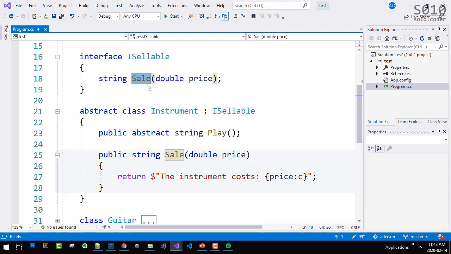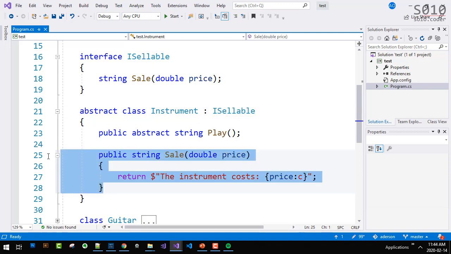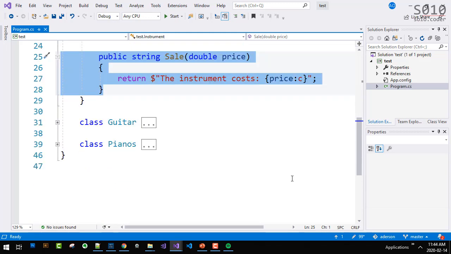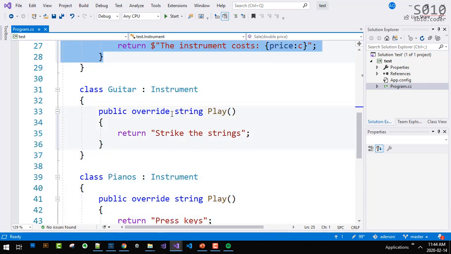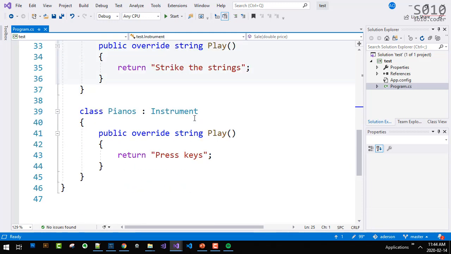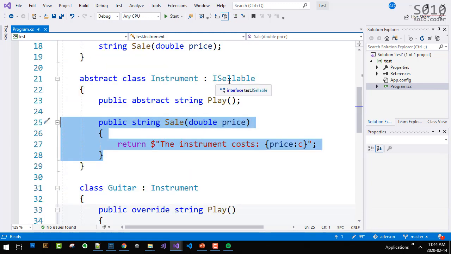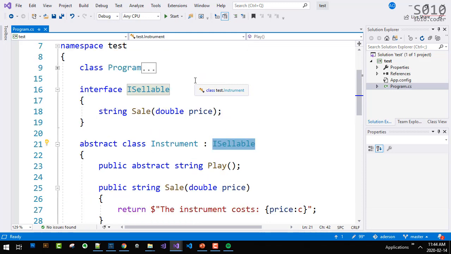So how do we implement that? Well, I can say instrument inherits from ISellable, and then in my instrument I can say, given the price, the instrument costs this amount of dollars. And again, in guitar, we can do the classical inheritance here. But this is how we use interfaces.